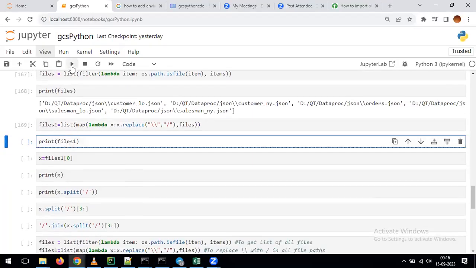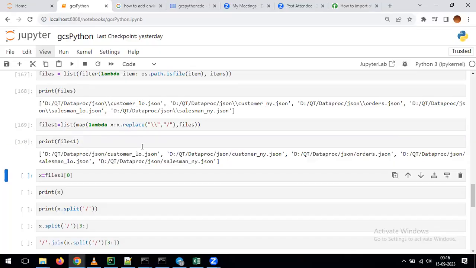You can give the print of files. Now see what's happening. We are getting the same number of elements, but in the previous list we had backward slashes, and now we have forward slashes. So this is the way we can convert backward slashes to forward slashes depending on our requirement. All these are the things we need to understand depending on our requirement.